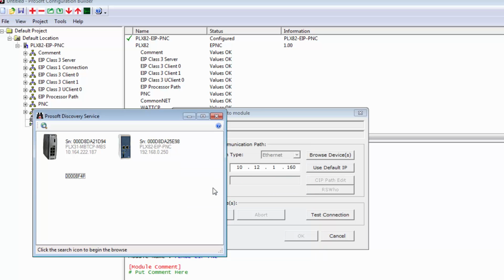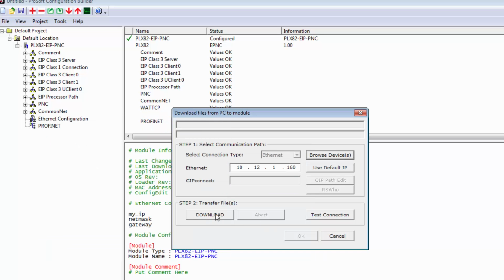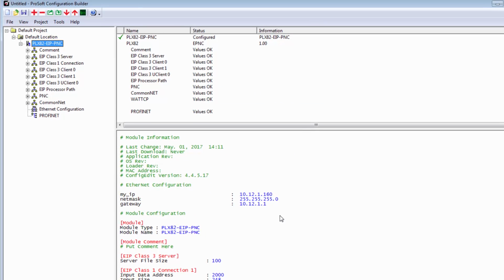And for me, it's 10.12.1.160. I'll click OK. Now make sure that the IP address that you're using for your temporary IP is entered in the Ethernet field and choose Download. And this will permanently set the IP address that we entered under the Ethernet configuration.